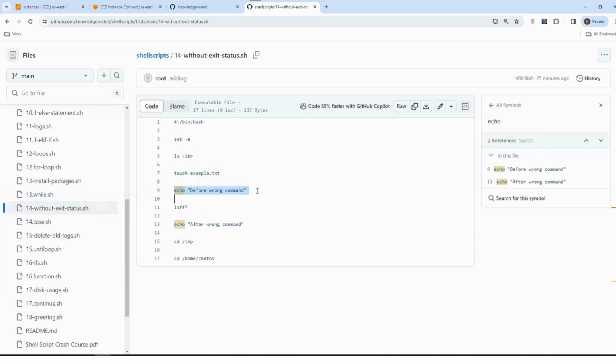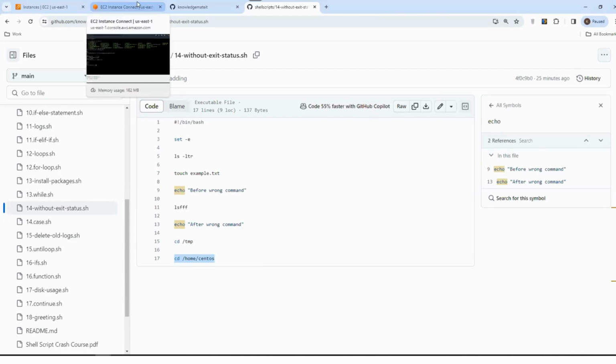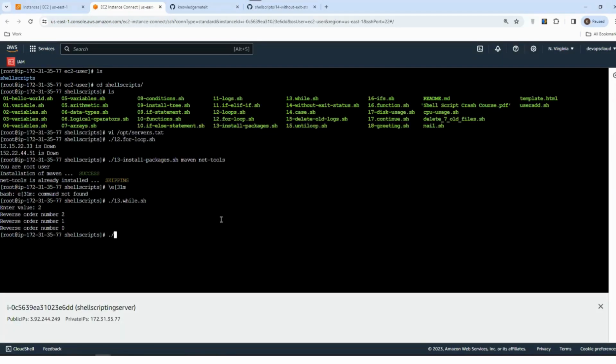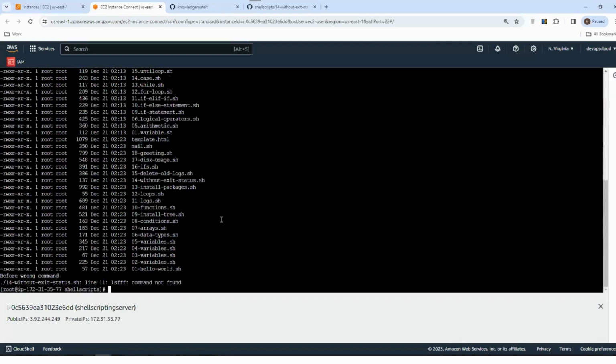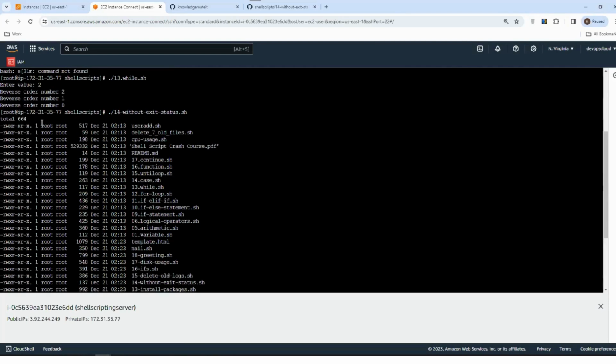So you're trying to run a wrong command. After the wrong command, you're trying to go to the temp location, to some CentOS folder location. Let's try that. If you execute this, simple, you're trying to get the values.